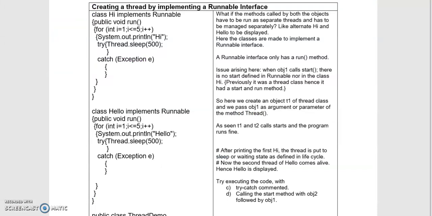Now we are going to look into a case where we are implementing a runnable interface. So we are going to do it in two variants. One is this variant where we are going to use an interface object, and the other is where we are going to use a class object. That will be shown to you as a program and we'll understand what the output is.